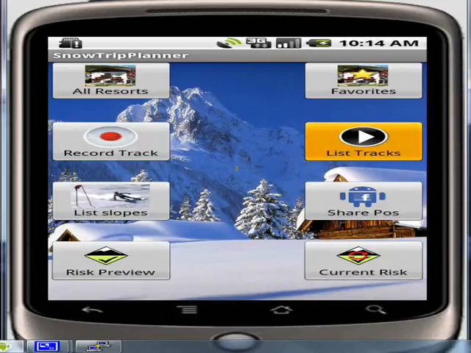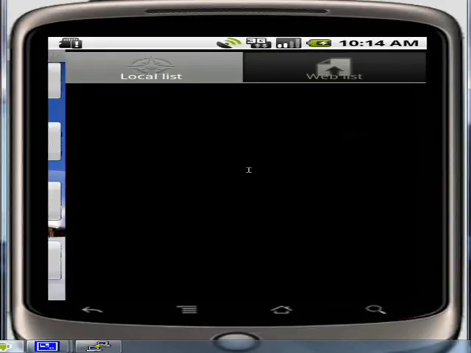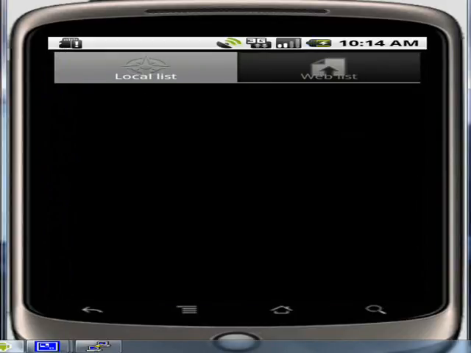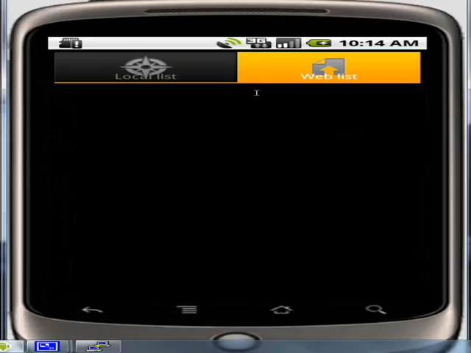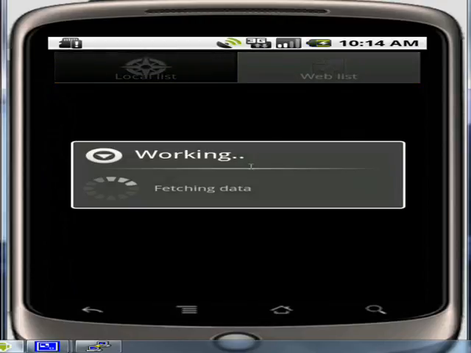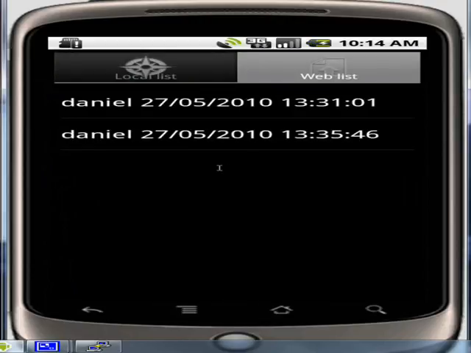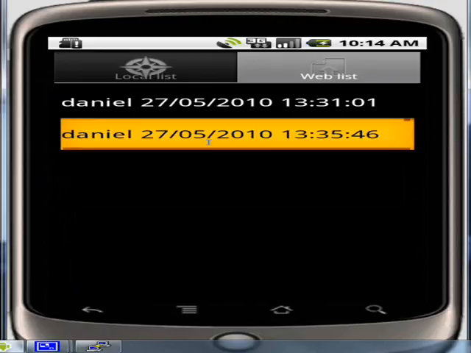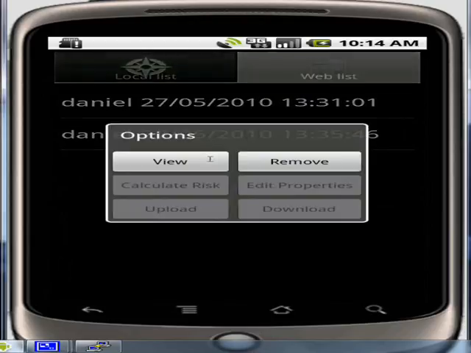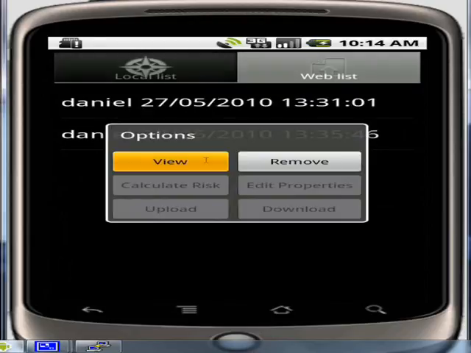But we can see previous tracks. I can go to the list tracks. Here we have the local list or the web list. If I click on the web list, the list gets refreshed and shows me those tracks that I uploaded. You can see it is 2 days old. If I click on it, I can view it or remove it because I'm the owner.